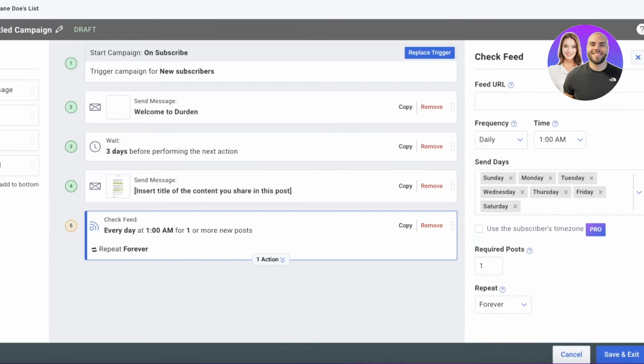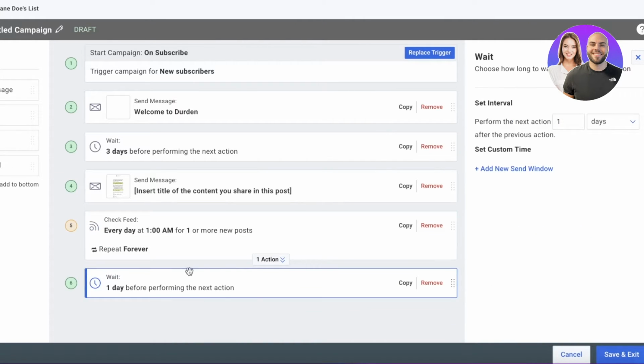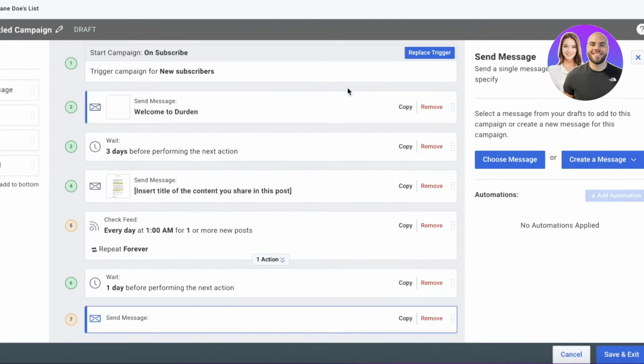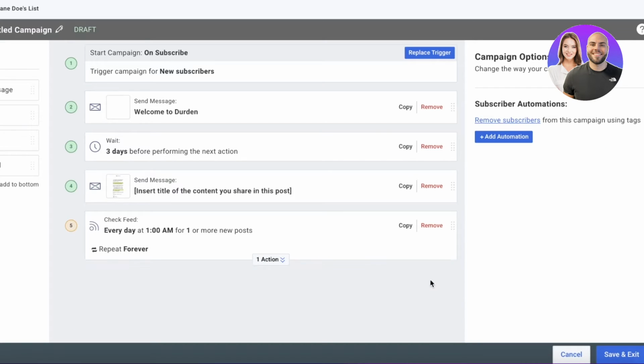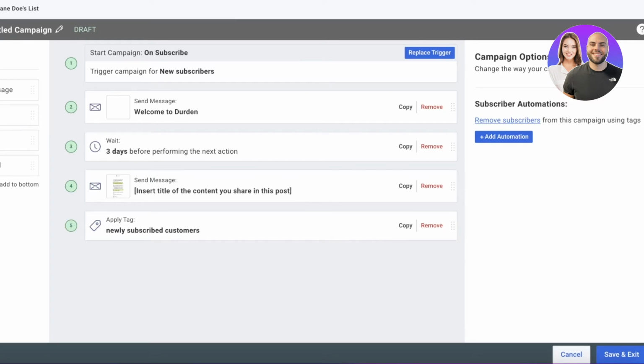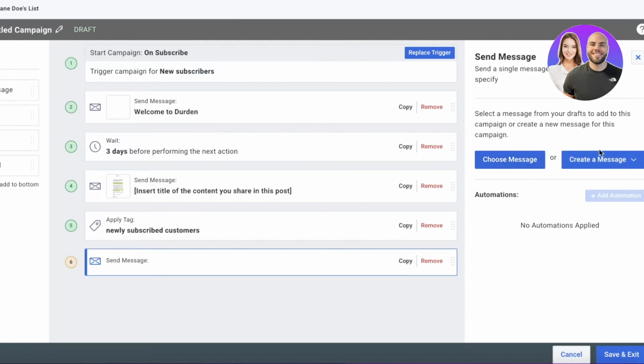Now, after that, you can also apply another wait. And then after that, let's say I want to wait another day, and then I want to send another message. Now, this just really depends on how you want to build your autoresponder. Let's say after 3 days, I send them one email, and then I want to build a tag, which might be newly subscribed customers, and then I can add them to this tag. Then I can send them another email.